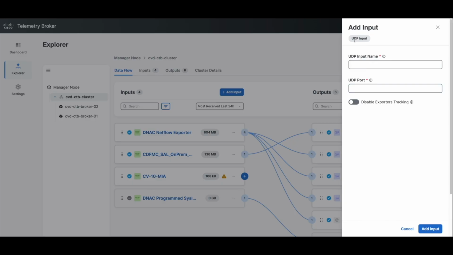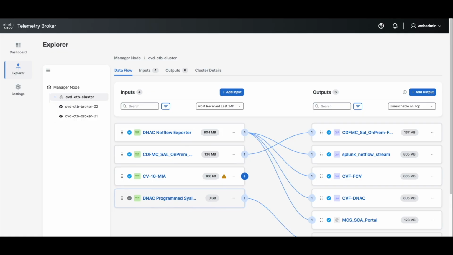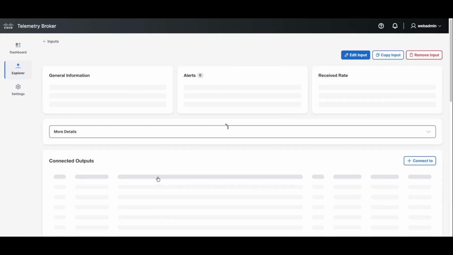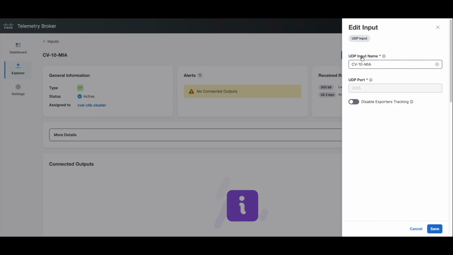Once you select the UDP input, it will ask you for the UDP input name and the UDP port. Disable export tracking. I like to keep it enabled so that we can actually see what my sources are sending this telemetry data. So what I have done, let me cancel out of this. I have already created a telemetry source, which is CV10MIA. And right now it's complaining because there is no connected output. So we have just created an input, but it's not going anywhere. And you can see we have UDP port 2055 mentioned here.